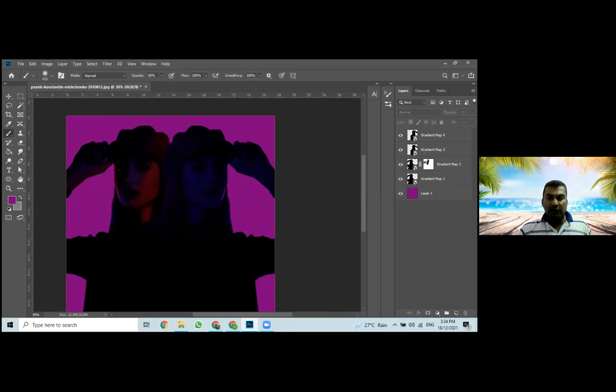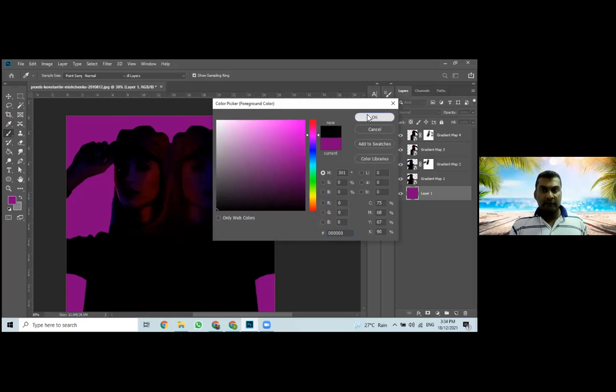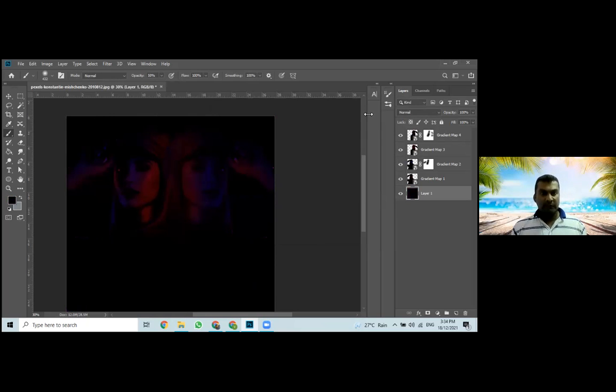Apply the masking. If you feel like you want to use something more darker, you can just try to change to black. So this is how the things look like.